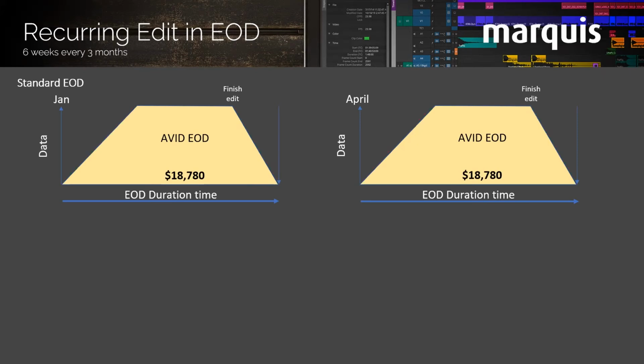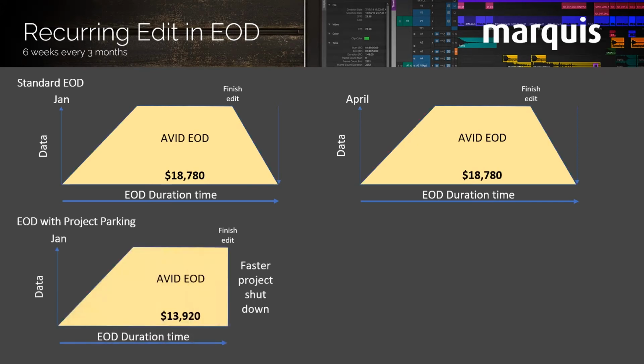When the production happens again in 3 months' time, then they'll go through exactly the same phases. The ingest will be the same, and that ramp down will be the same as well. By use of project parking, the first time that we run, the ingest is obviously the same, but at the end, there is no ramp down. Everything has already been sent off to your chosen location.